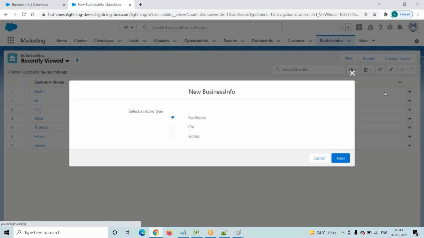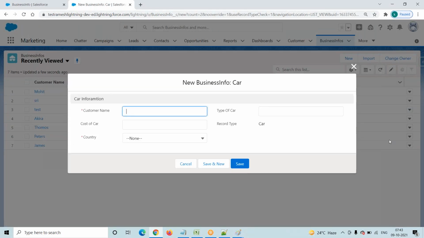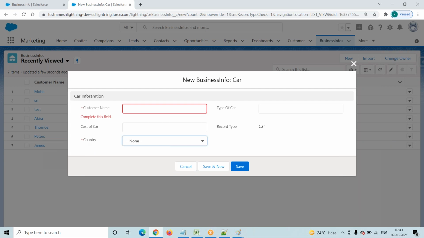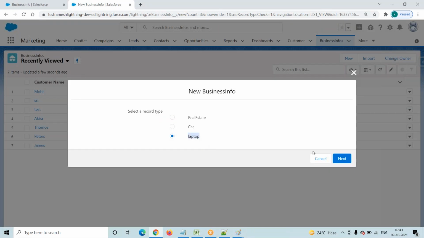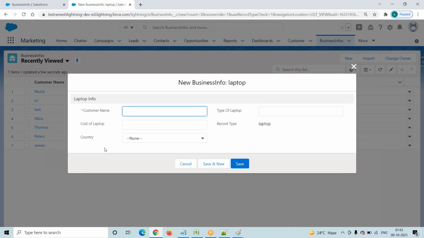Now go here, click on the new button, car. Click on the next button. The country is mandatory here, because we made it mandatory at the page layout level. For example, click on the new button, laptop. I select a record type and click on the next button. See, country is not mandatory. Why is it not mandatory? We did it at the page layout level, on the car layout, so it is mandatory only for the record type using that page layout.